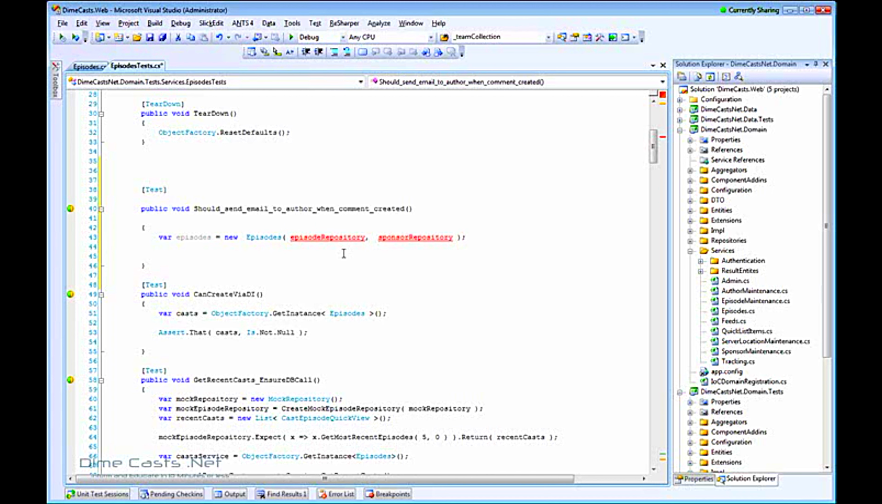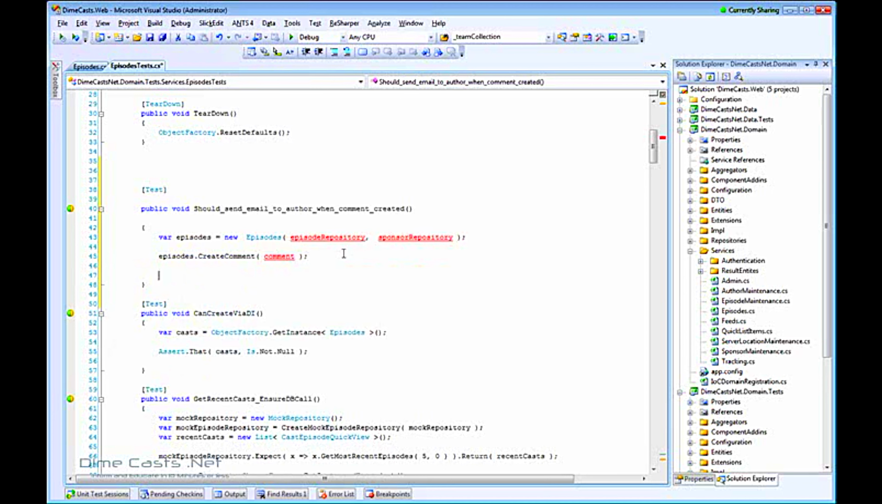So we've created the episodes that we needed. Of course, we need to create our stub or our mock objects there. Let's not do that just yet. We want to create a comment. That's the actual method that we're going to be calling. Create comment. And that requires a comment. Okay? Makes sense.